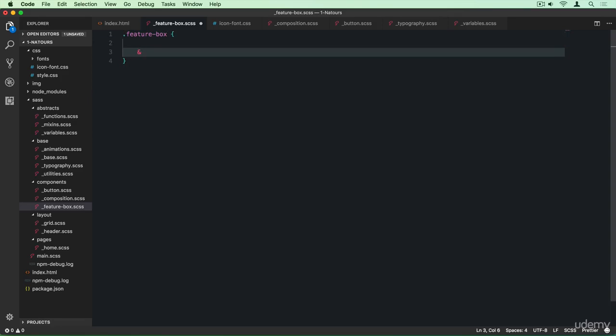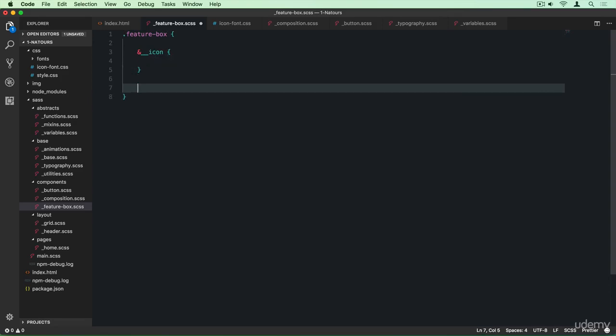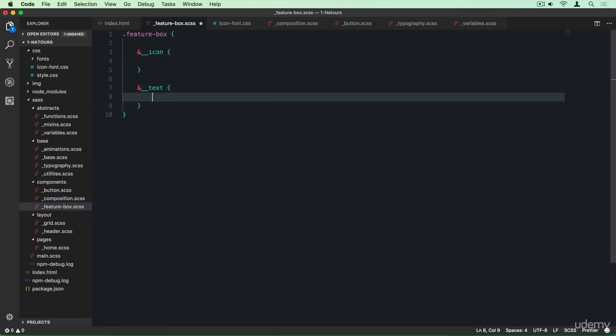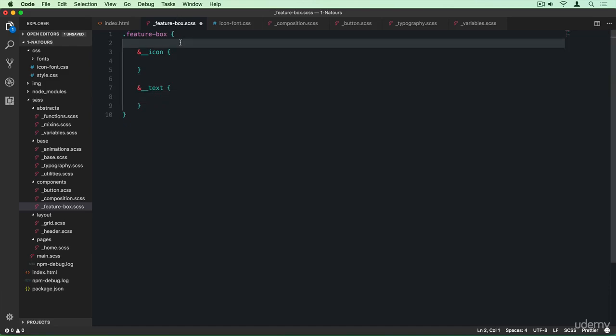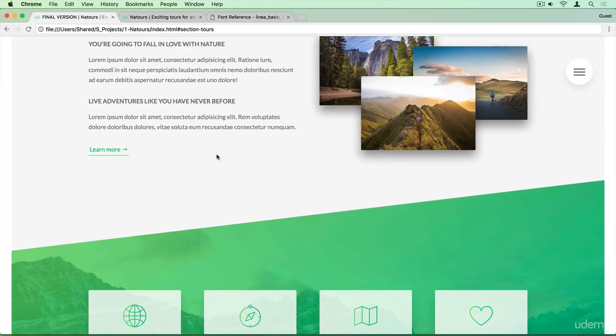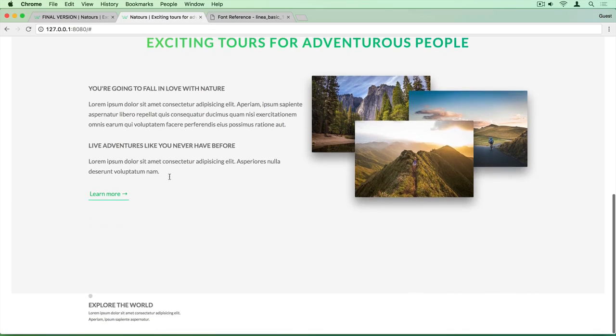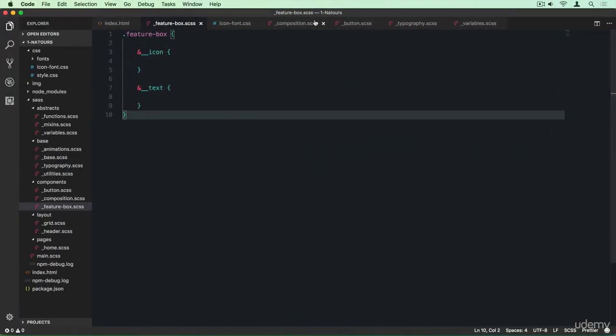Now the other selector is the feature box icon, and the other one is the feature box text, I believe. And so yeah, that should be enough. Let me just take a look at how this looks in here. And alright, so we have the H3, the paragraph, and the icon, which is still very small of course, but they're already sitting here nicely in one of these columns. So let's go back and close what we no longer need here, typography, variables we can keep open.